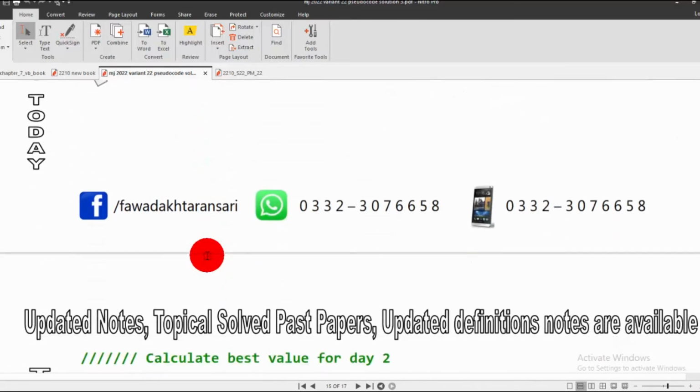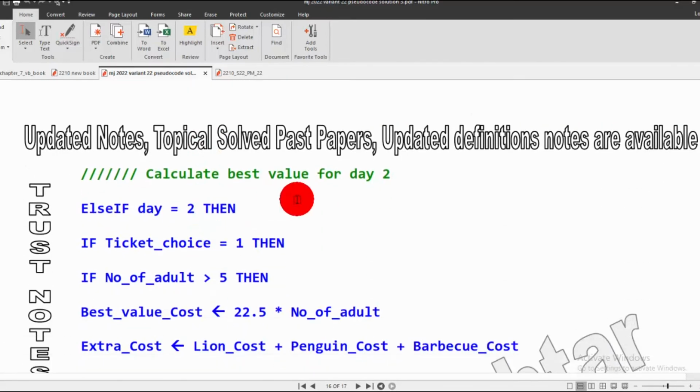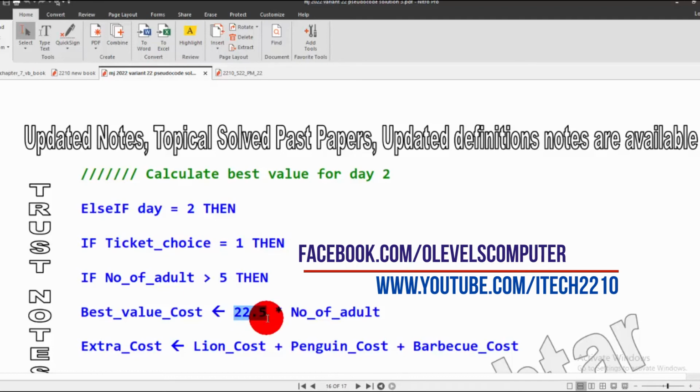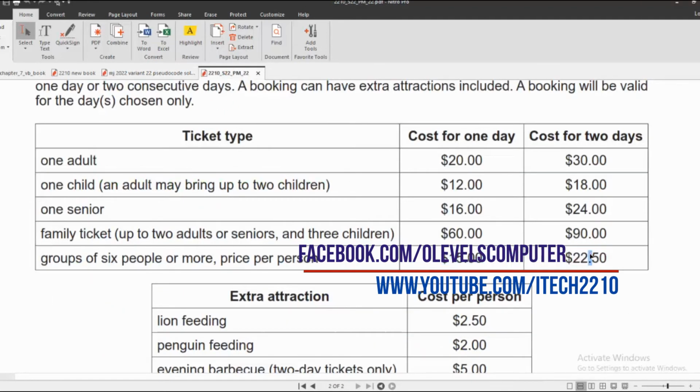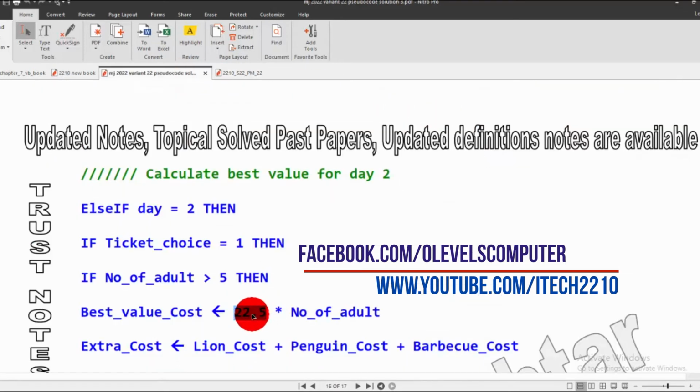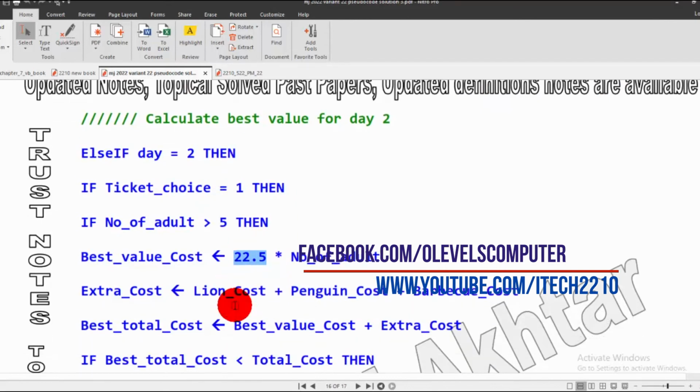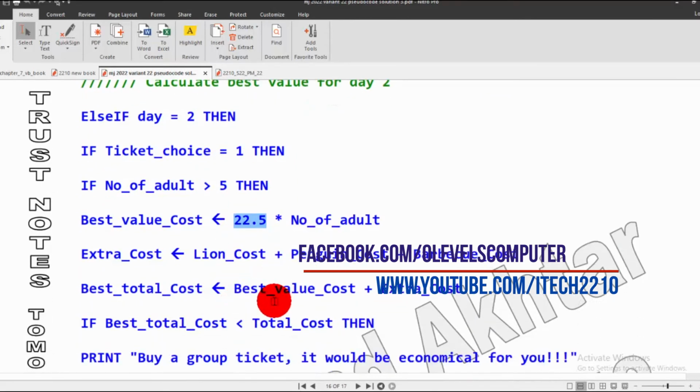statement. Okay, now for the next, calculate best value for day 2. Same thing, the only difference is: else if day equals 2, ticket choice is 1, number of adult 5. Same thing, the only difference is the price, because for day 2 it's 22.5 for the group ticket. So that's why we have taken it here. Same formula, same thing as our day 1 formula. Now everything is there.